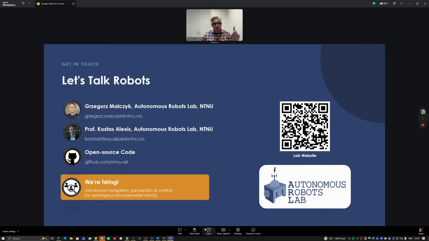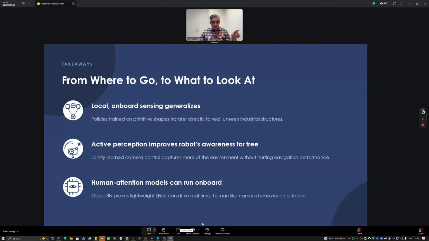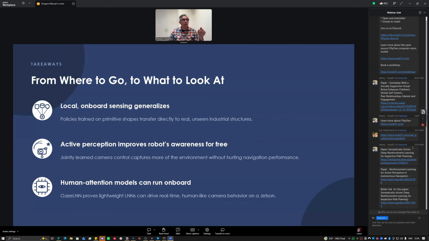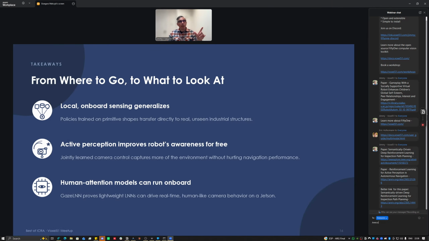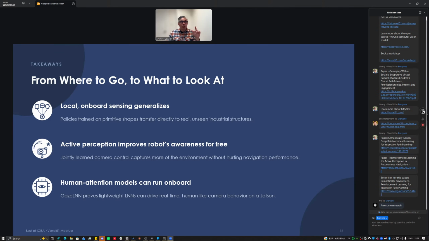Yeah, let's take two questions, one for each paper. The first question, on the semantic-driven paper, and I'll summarize the question here, is that you trained only on primitive shapes like boxes and cylinders, but the robot did end up inspecting concave objects. Were you surprised by how well it was able to generalize to geometry that it had never seen?